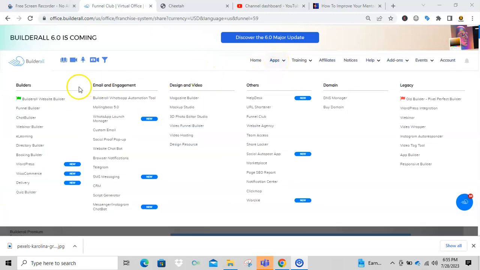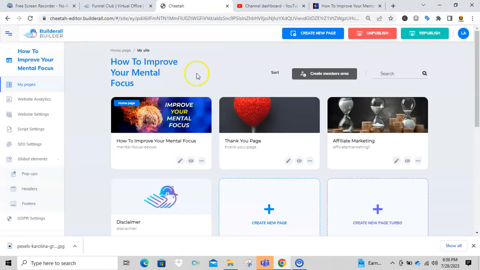So we're going to go to the Builderall website builder. I have already opened it right here, so it should be ready for us to get started. All right, so now I'm in my back office of the Builderall builder.